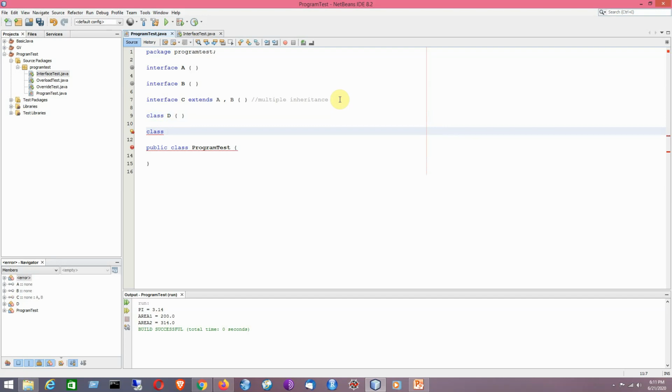Say for example, that will extend D but implements C. So that is actually using the concept of multiple inheritance here. Same concept, like a class can have more than one parent. So that is made possible with respect to interface.